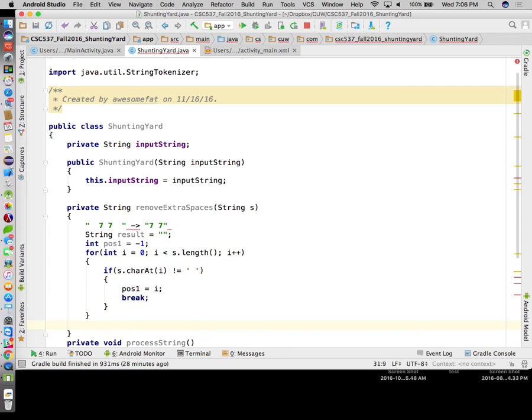Make sense? So when this for loop is done, we know that pos1 is either equal to -1, which means we never found something that wasn't a space in there, or it's equal to the position of the first non-space. Okay? If it's a -1, that means that what they passed us was the empty string. Well, I guess not necessarily the empty string, but it didn't have any non-space characters in it.